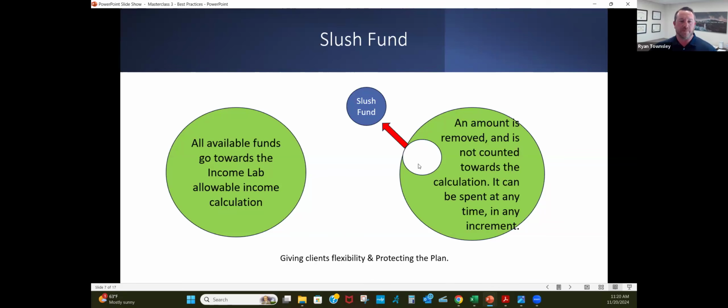So what I say to clients is, what if we take a particular amount of assets, whatever that number is, 50,000, 100,000, it really depends on the client and their spending habits, and we remove that and take it out of the calculation that Income Lab does, and that is a pile of money that you can spend at any time at your discretion, either incrementally or all at once over the course of whatever time period you want, that is not going to impact the monthly Income Lab plan. So that's your flexibility.